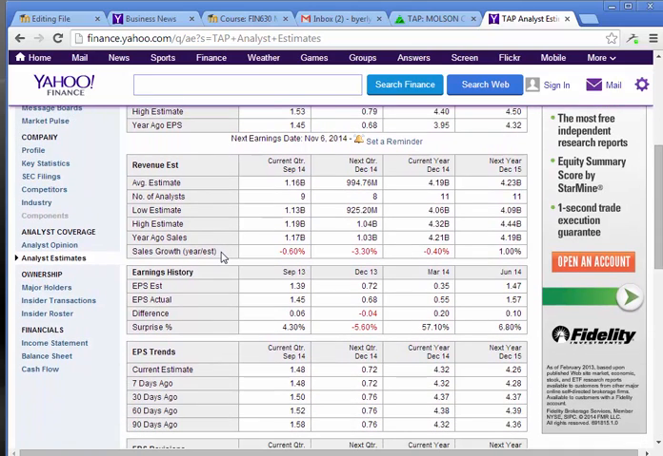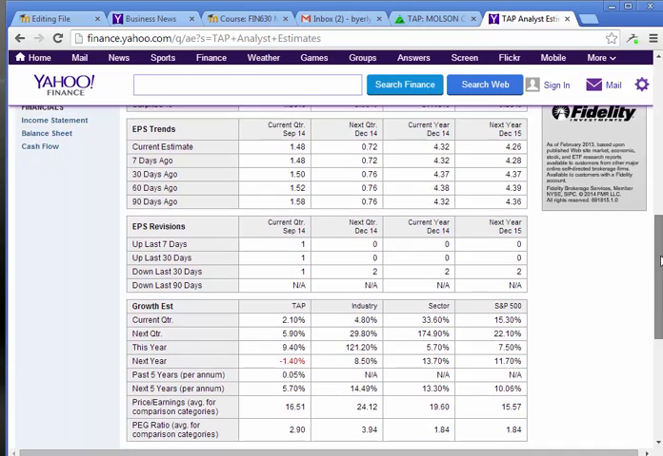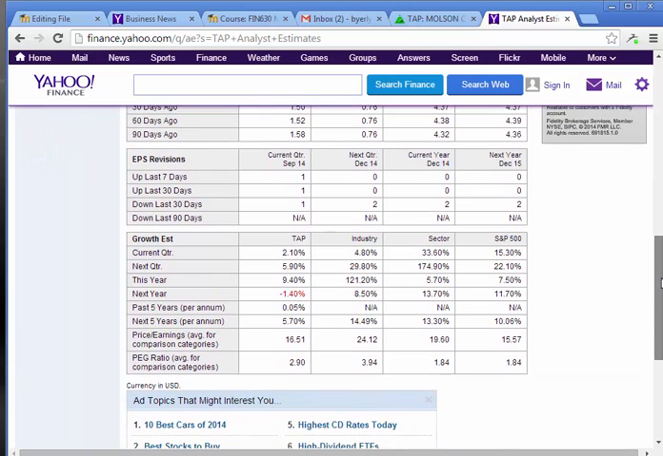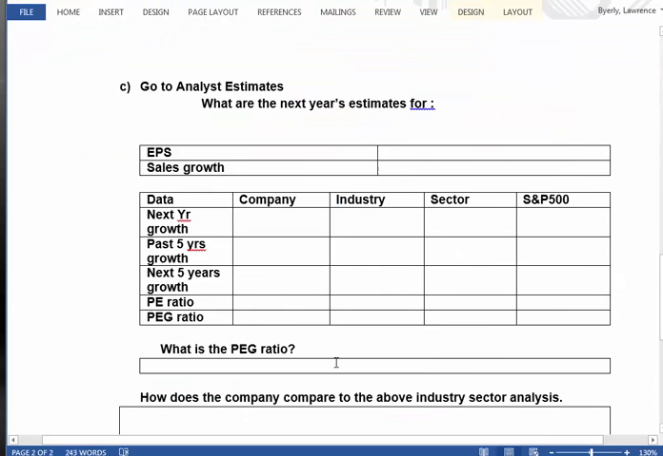We can find things about revenues and the earnings history of the company. We can also find some earnings per share trend numbers. We can find some growth estimates. And here's where we want to spend a little bit of time. If you look at the table here, there are four variables: the company, the industry, the sector, and the S&P 500.